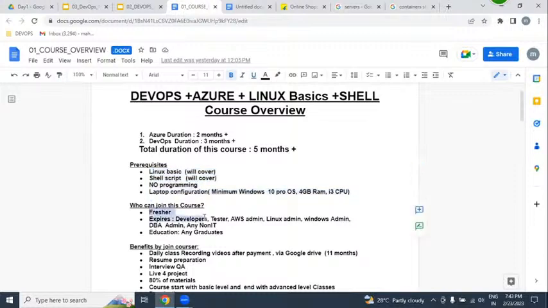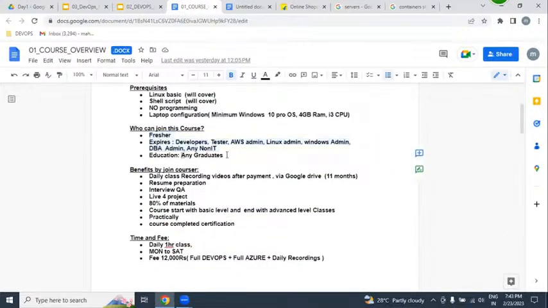Freshers can join this course, and experienced students can also join. Any graduate can join this course. Daily recordings you will receive after the payment via Google Drive. From the date of registration, you will have access for 11 months. Resume preparation, interview questions and answers, and live real-time projects will be covered.